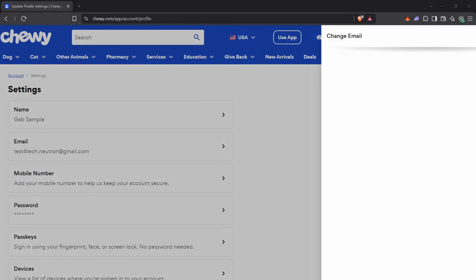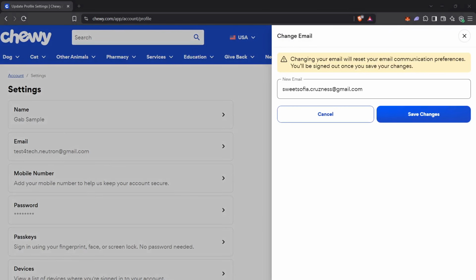A small window or new section will appear, telling you exactly what Chewy needs, such as entering your password again or checking your inbox. Read the short message carefully before you continue so you know what to expect. If it mentions a confirmation email, remember you may need access to the new inbox to finish the change.